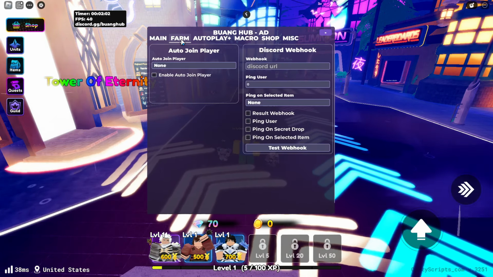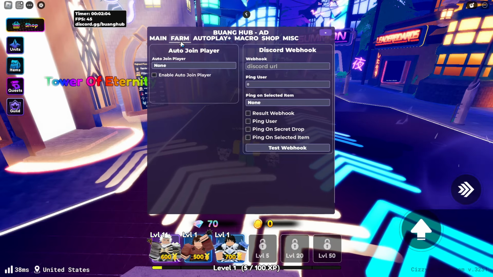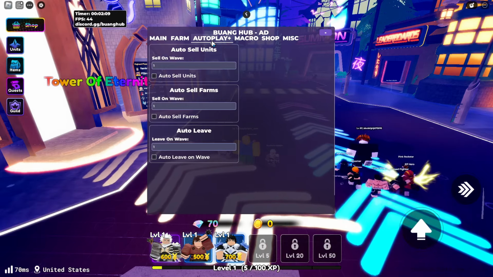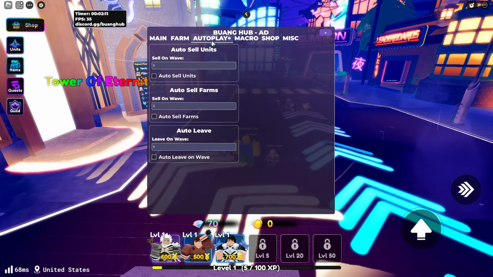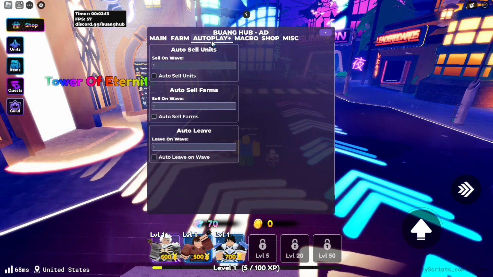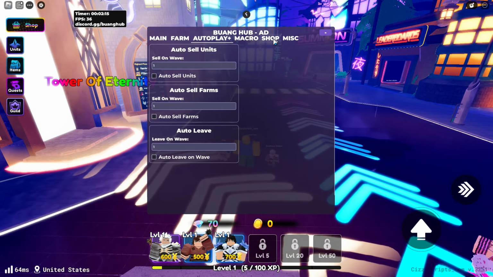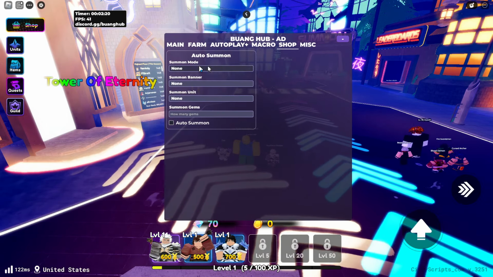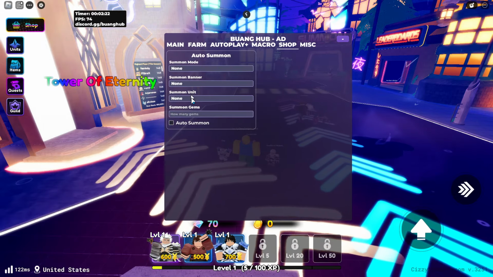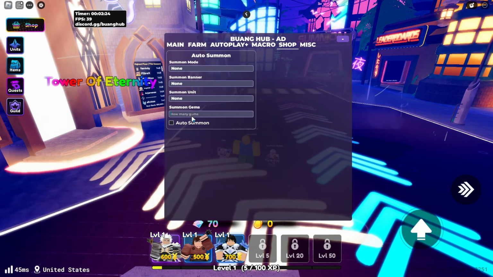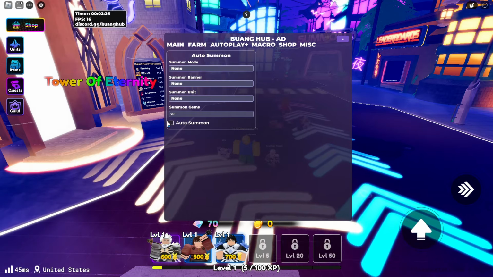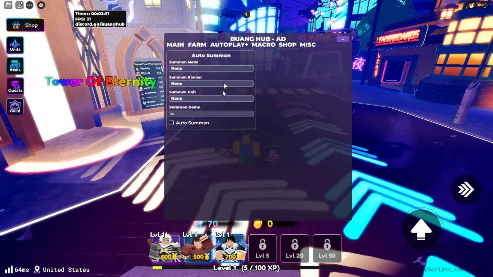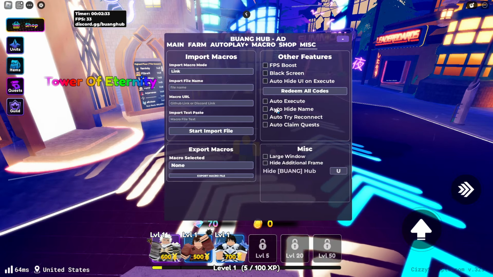So we've got a farm, where you can auto join a player, and you can use Discord webhooks. Then we've got autoplay plus, where you can sell your units on a wave, sell the farms on a wave, and leave on a certain wave. Then we've got the shop, where you can choose your summon mode, your summon banner, your unit, and your gems. Now I feel like this is broken because it's not working for whatever reason. This might be broken. But let's go to the MISC.